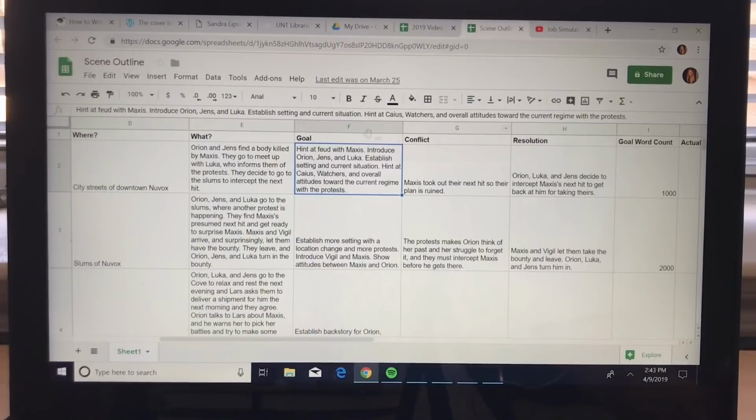I have thought about splitting this up into two columns and having two different ones, so one for the writer goal and then one for the character goal, but I have not done this in this one.